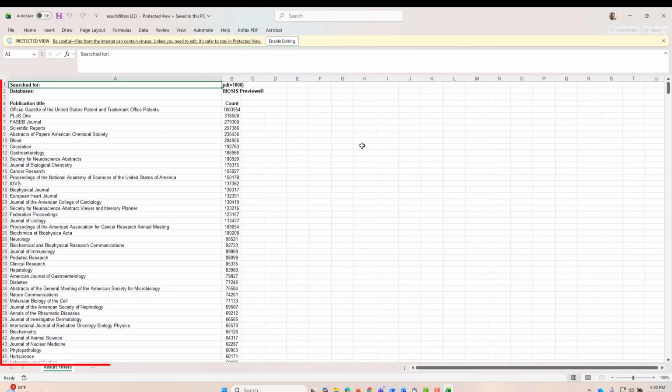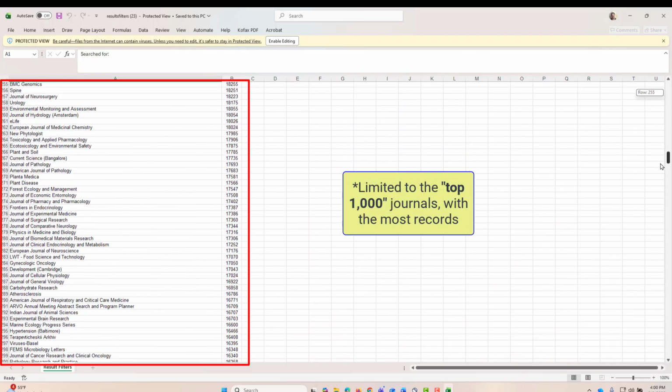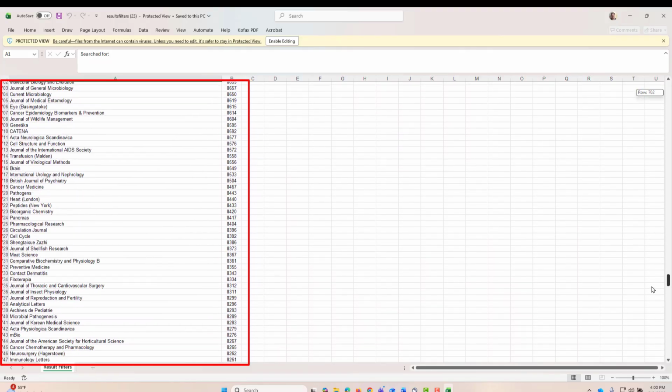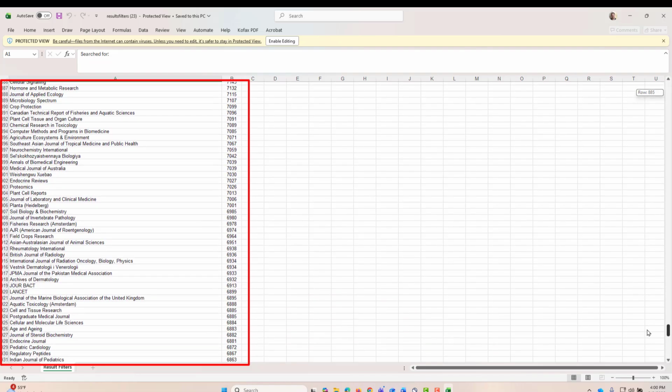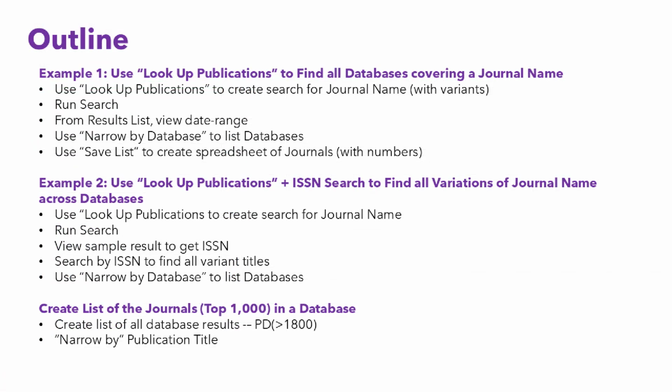And here we have a nice spreadsheet that lists all of the journals in this set of records that should cover the whole database. There are something like 1,000 of them. And you can use that technique to create for yourself on the fly a list of all the journals covered by any database that you choose. There is, by the way, no charge to the customer for using this type of technique with the result filters. It's completely free of charge, and it can be a very useful way for you to get information about coverage in Dialog.